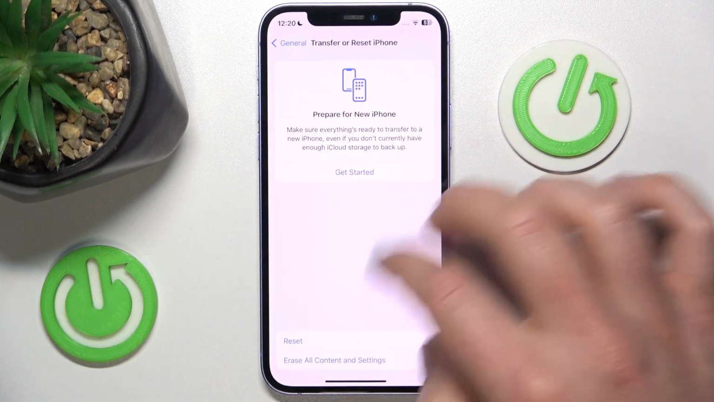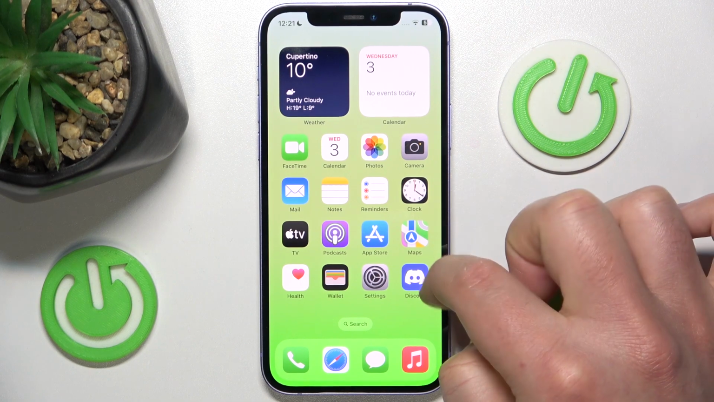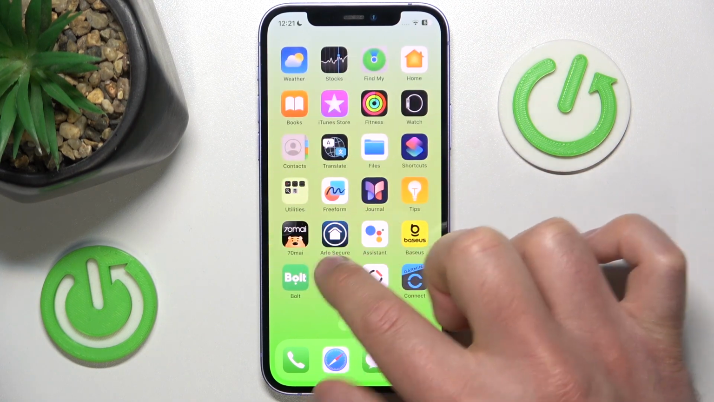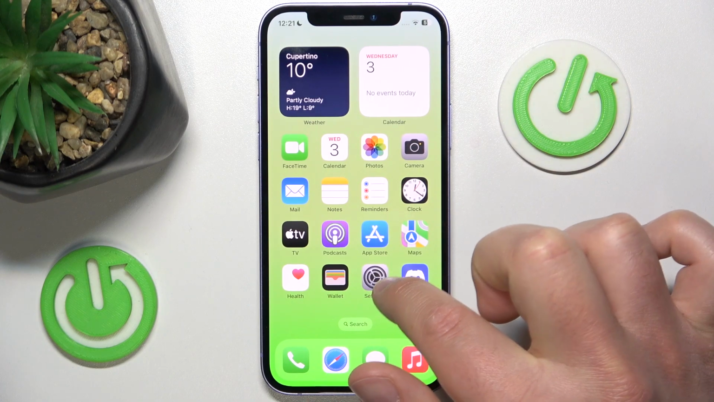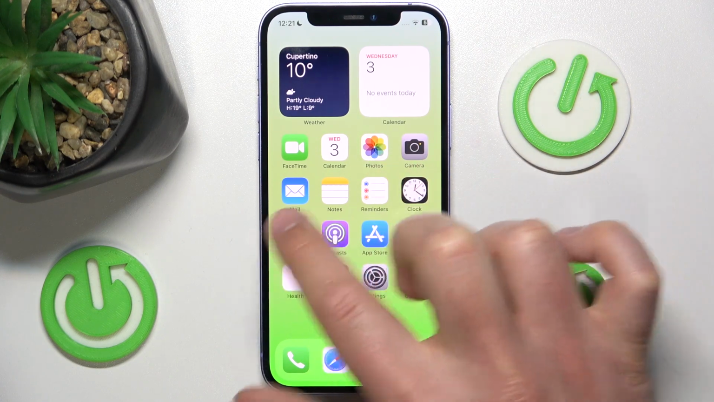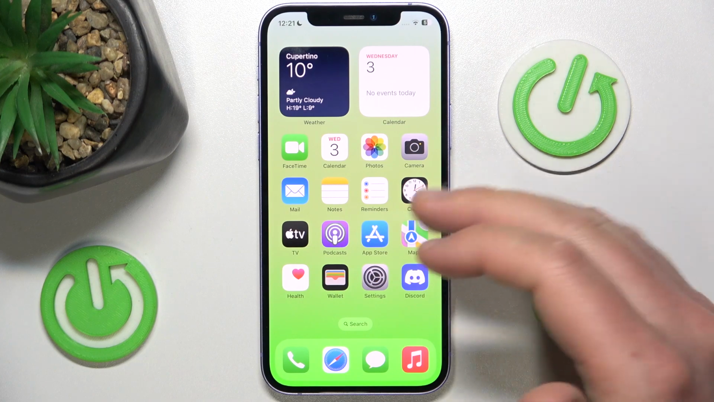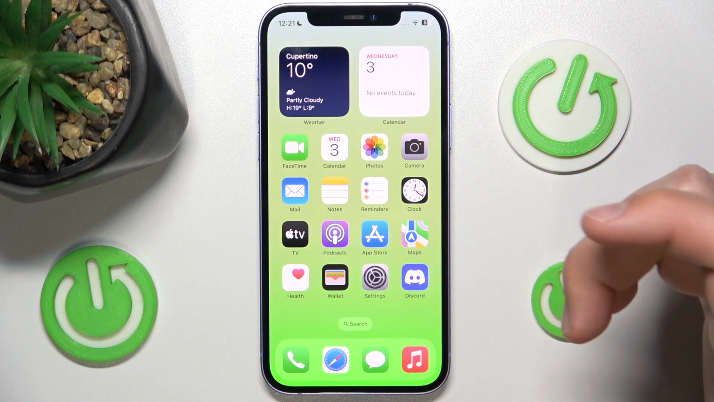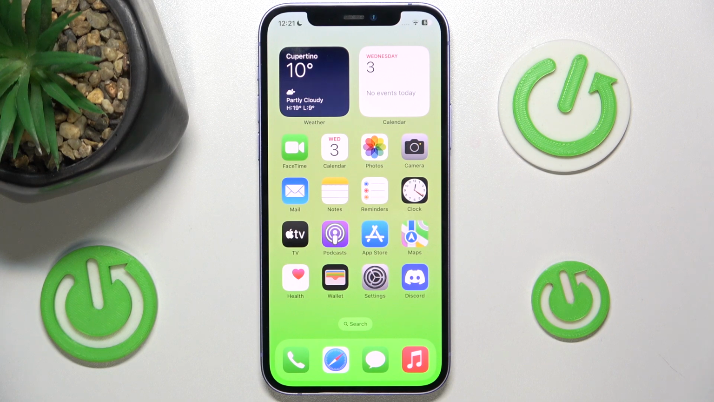If you go to the main screen, as you can see, everything is different. We do have a Discord app right now. The settings are here, not here. The camera is here, not here. So this is how the home screen layout, like the factory defaults, looks, and this is how you can reset it.